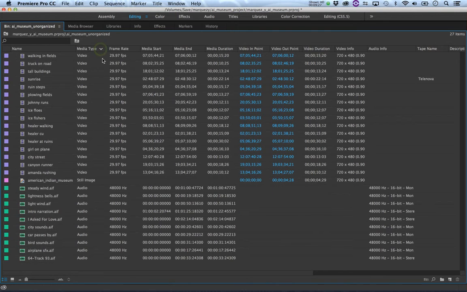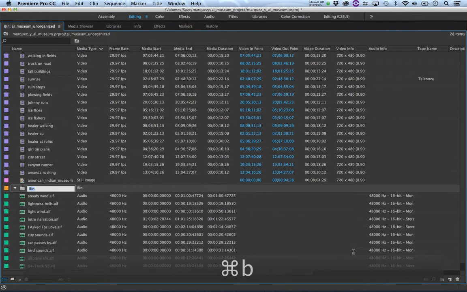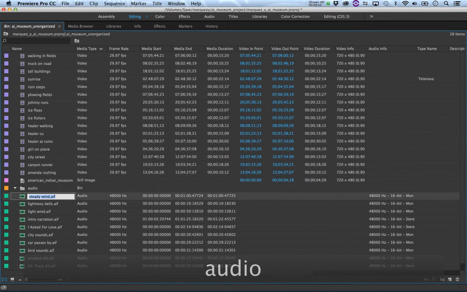So if I click on the media type, now you can see we have all the video together, my still image, I only have one, and then all the audio together. So now we can start doing something like making it organized. So let's do that. I'm going to go to the very bottom. I'm still in the full view, right? So hang on. I'm going to make a new bin, or you can hit Command B, and it makes a new bin. And I'm going to call this one audio. I'm just typing and hit enter.